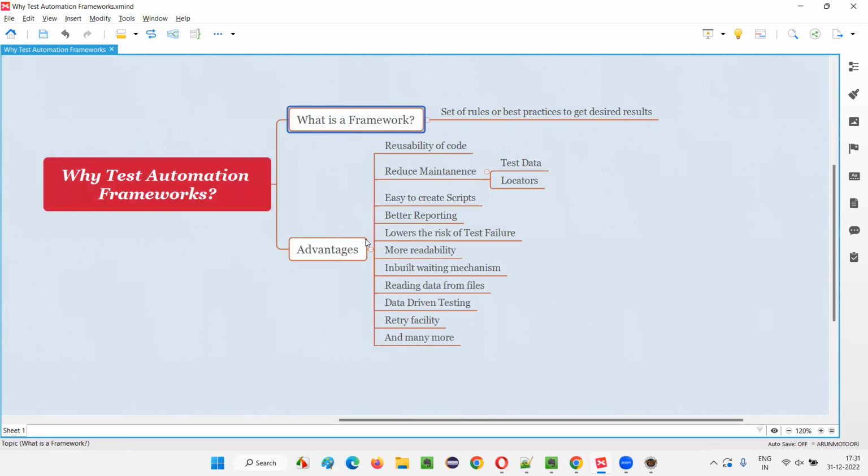Before understanding why we need a framework, we first need to understand what exactly a framework is. A framework is nothing but a set of rules or best practices followed in the project to get the desired or better results. A set of rules and regulations or best practices followed in the project to get better results is nothing but a framework.